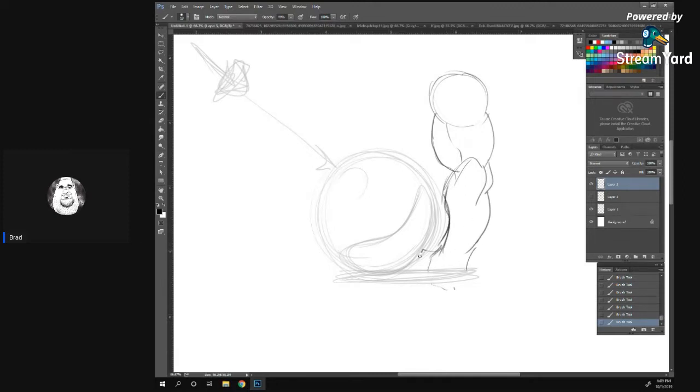Big guns, tiny hands. He has Trump hands. All right. So we got an arm here.